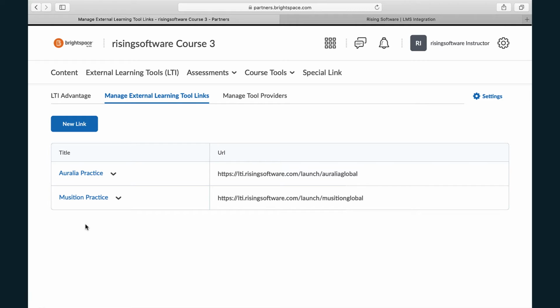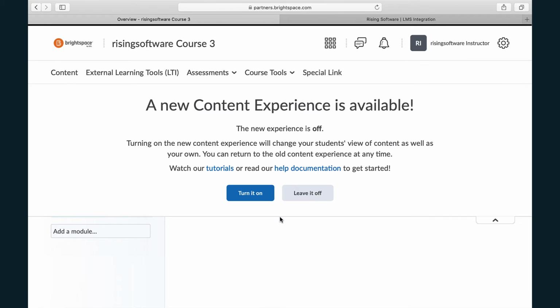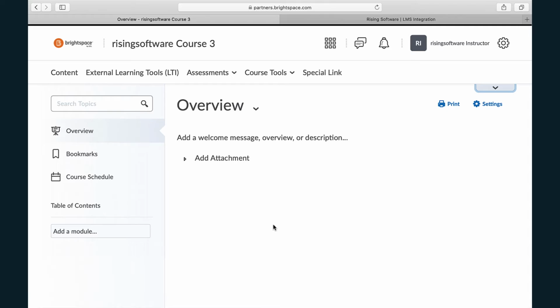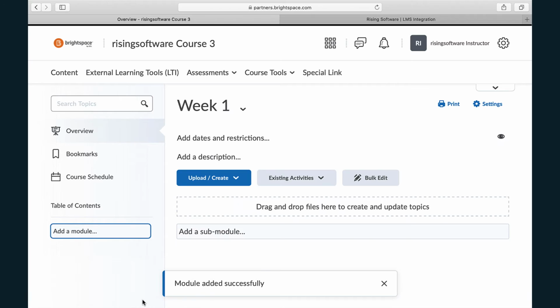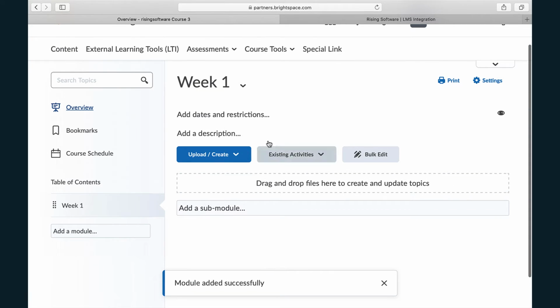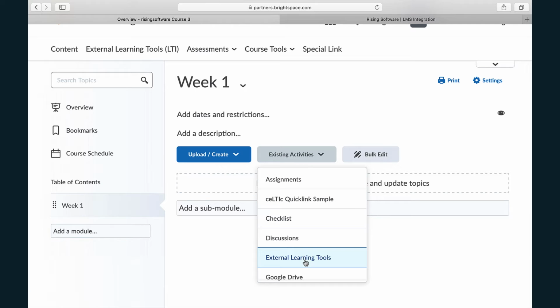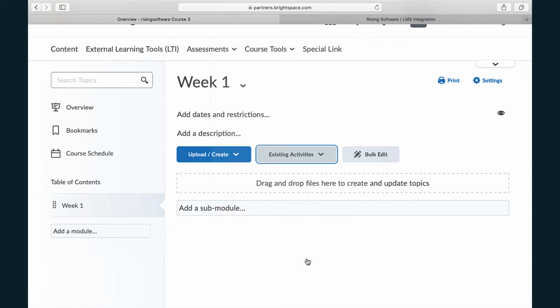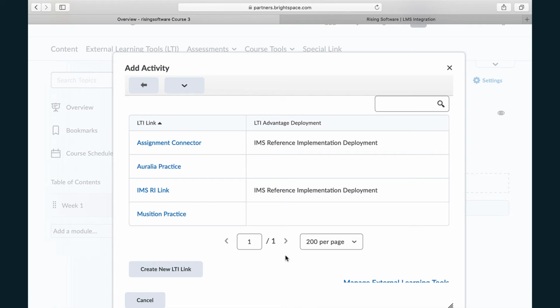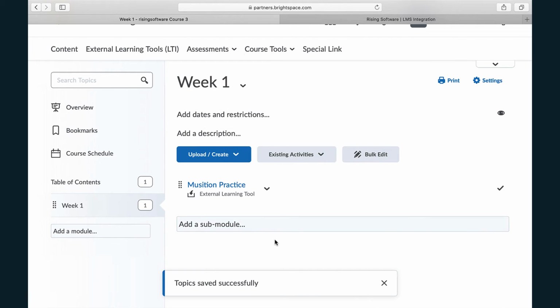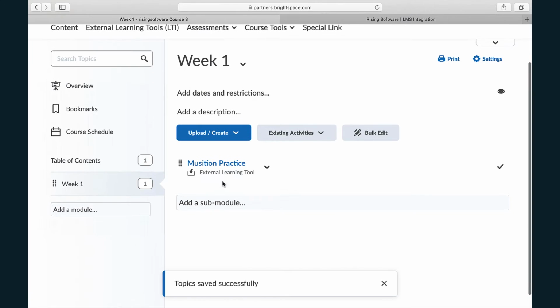So for instructors to add that to their courses under content, we can come in and I'll just quickly add a module here. Alright, week 1, I can add my existing activity and go to external learning tools, and I can choose musician practice, and that is saved there.